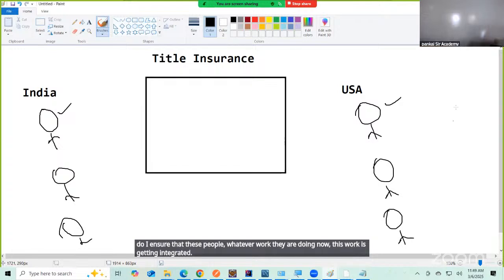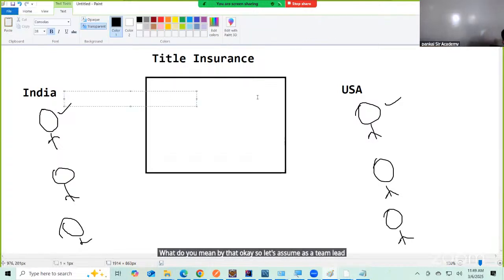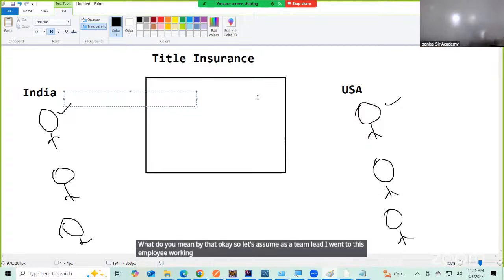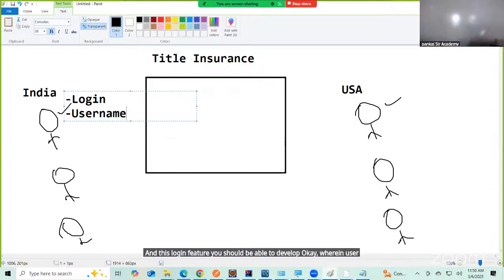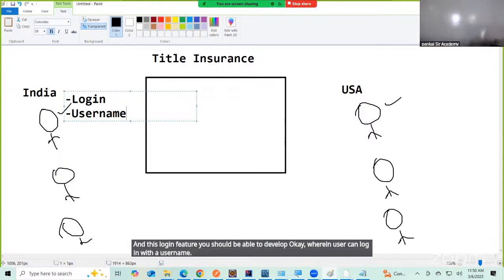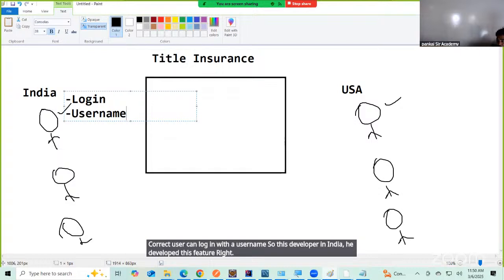What do you mean by that? Let's assume as a team lead, I went to an employee working in India and allocated one task to him. I said, you need to develop a login feature, wherein a user can log in with a username. Correct? Fine. So this developer in India developed this feature, and he adds his username.